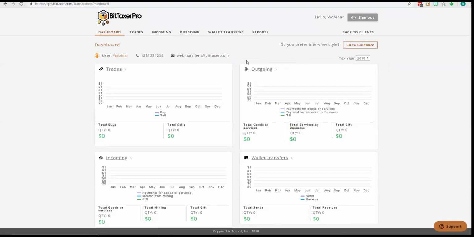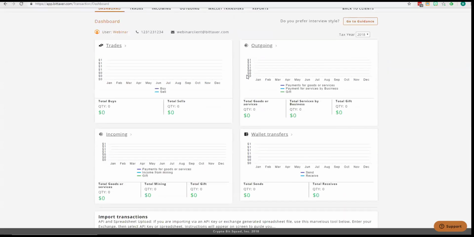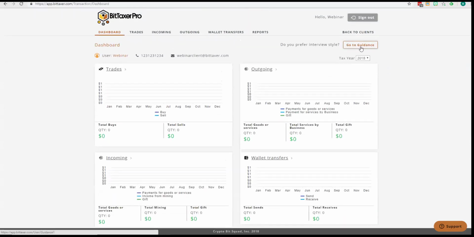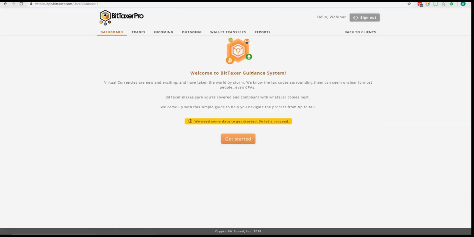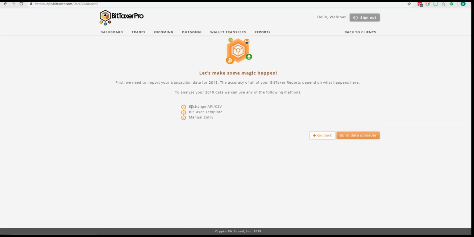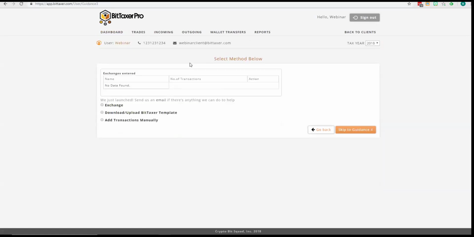So on the dashboard, we don't have anything entered yet, so you'll notice that everything's blank. Up here in the corner, we have that guidance button that I had alluded to in my introduction. So the first page of the guidance screen essentially just tries to hold your hand a little bit and welcome you to the guidance system. The second page lets you know the 3 different ways that we accept data, that we import data into our system. And then after that, you land on our data import page.